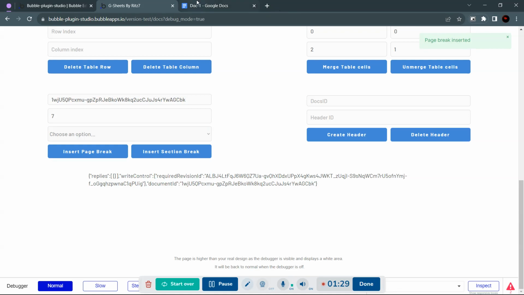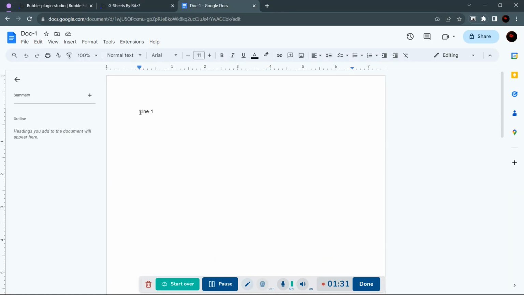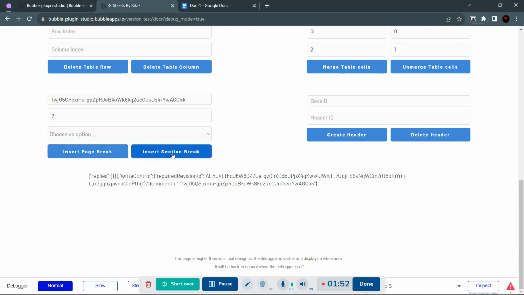So as you can see, this line 1 is in the first page. Then in the second page, lines 2 and 3 start. So this is how you do page break. Then I'll return this to the original position. Then I'll do the section break.